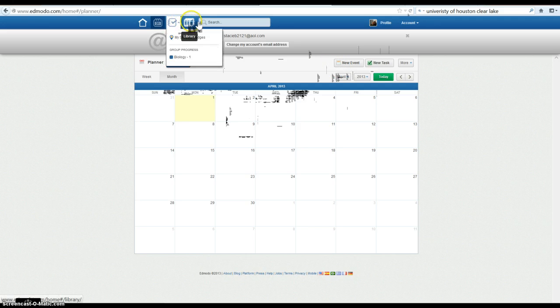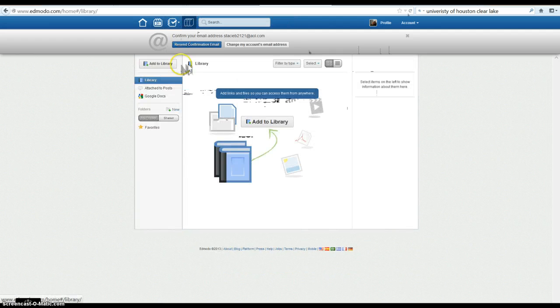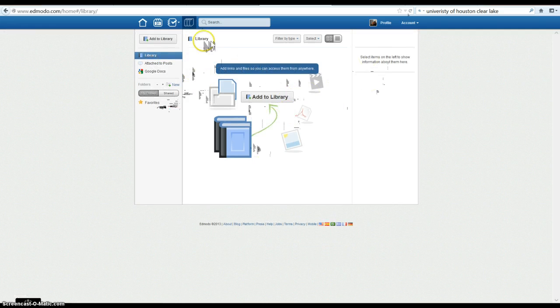And that was under progress. The next one is library. You can add documents here, a vocabulary list, a worksheet, Google Docs. You can also attach to post, which I'll show you later. So here in the library, you can find any of those documents that you have uploaded.